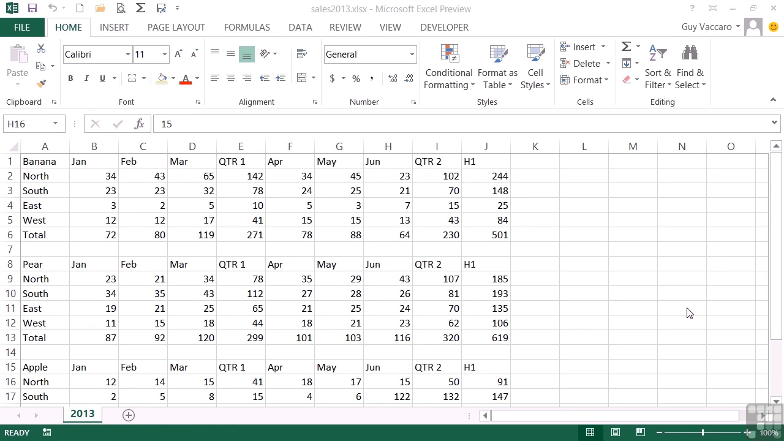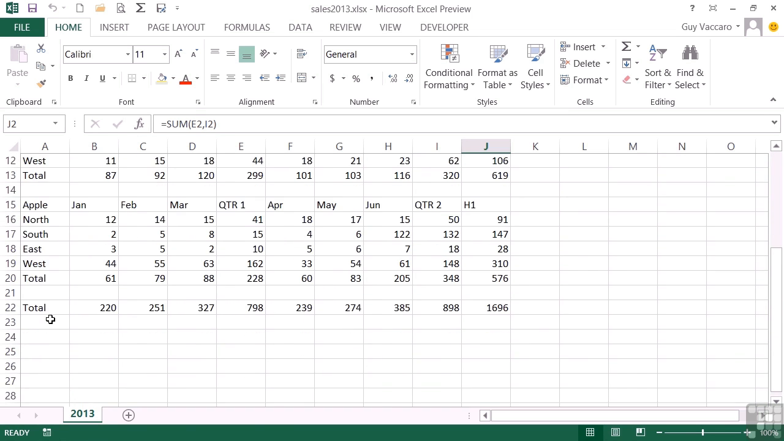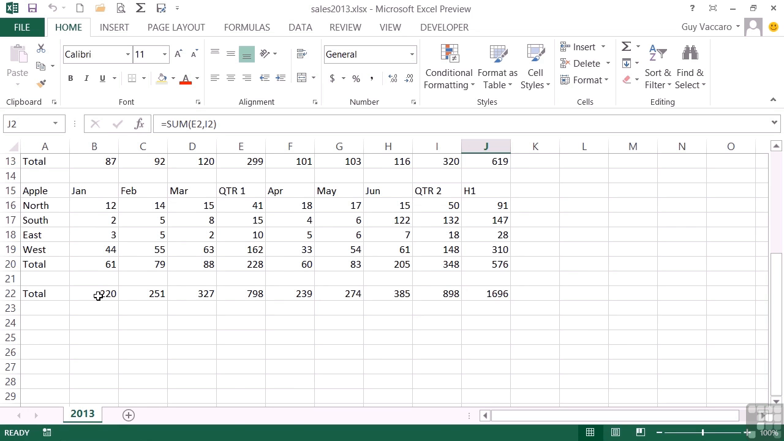So if we take our sales 2013 file, you'll find that this is made up of some banana, pear and apple sales data, where we can see the sales for the first 3 months of the year. Then we have a sum for quarter 1, then the next 3 months of the year, then we have a sum for quarter 2, and then we have a sum for the first half year. And that's the same for each of the fruits, banana, pear and apple. And then at the bottom, we have a grand total for the whole set of fruits and all 4 regions.